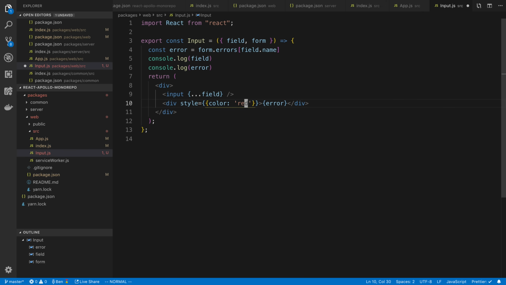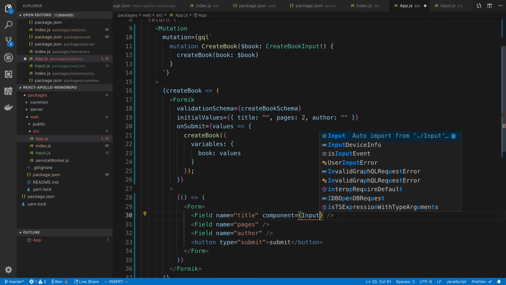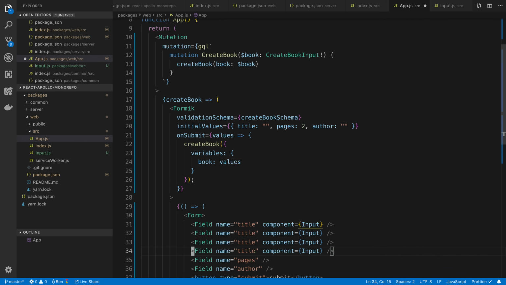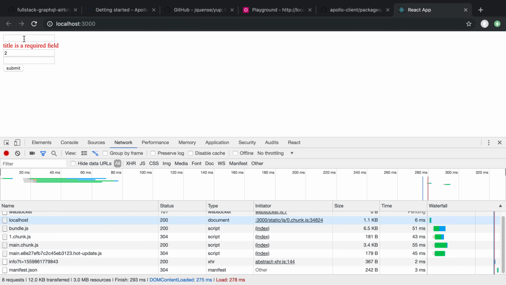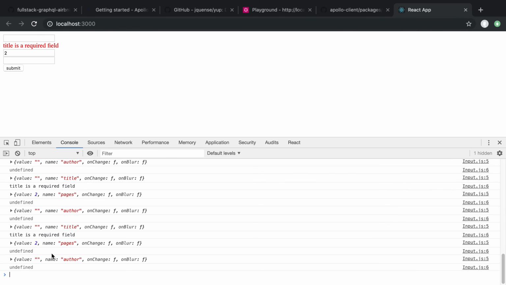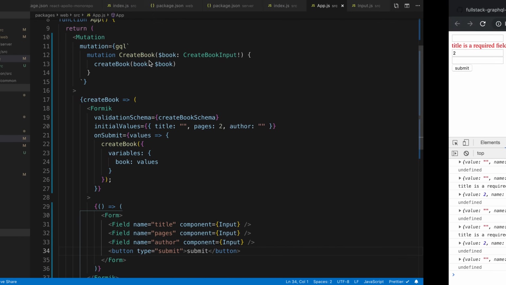And we can make the color red. So now we can use this input in our fields over here. It's actually, I think, easier for me to just do this and then rename to pages, author. All right, so that's that. Go to my console. I don't think there's any values I need to check. This is doing exactly what I wanted it to do.